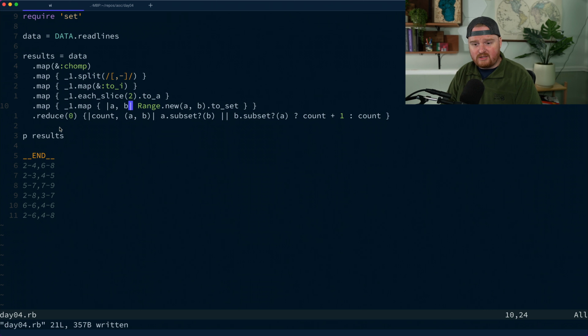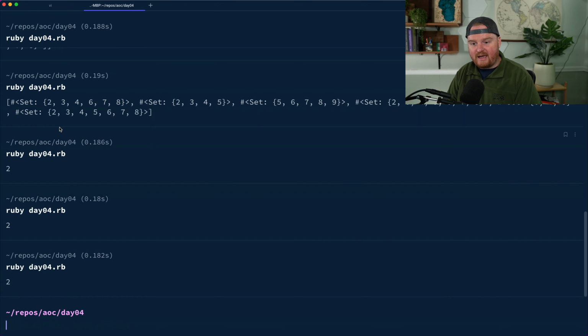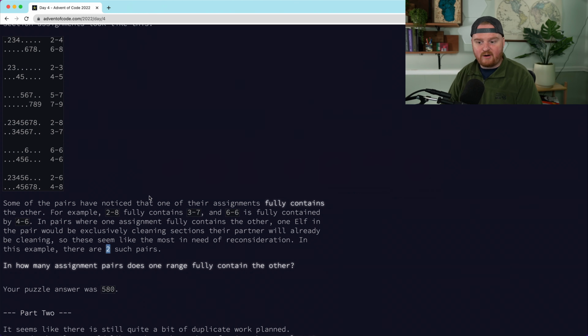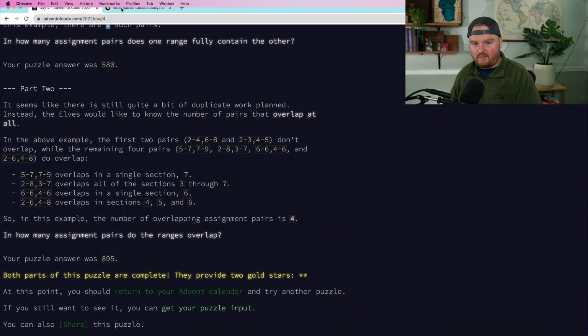Now, another thing we can do, if we wanted to make this range a little bit simpler, is that instead of using range.new, we can use a..b and use that range notation to convert it into a set. So that's cool. All right, so this is looking pretty good. I'm pretty happy with this, and I think we're ready for the next part of the exercise, which is to grab our input. So let's grab our puzzle input here.